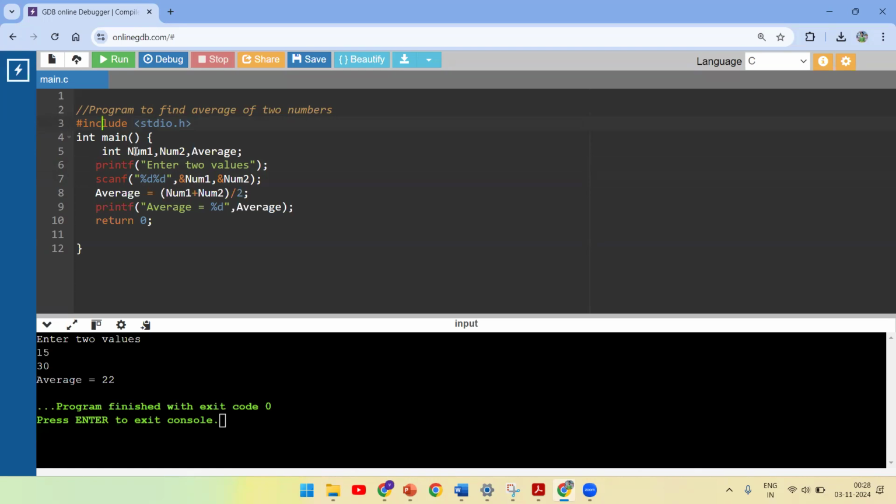Now int number1, number2, average. Why do I have to take only integer? You can take any data type. It doesn't mean the number should always be an integer. If your values have decimal points, take the float data type. If your values are of mixed data type, take double. So I'm writing a basic program of C, so I'm taking integer as my data type.